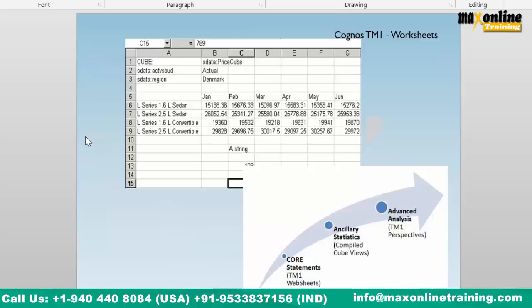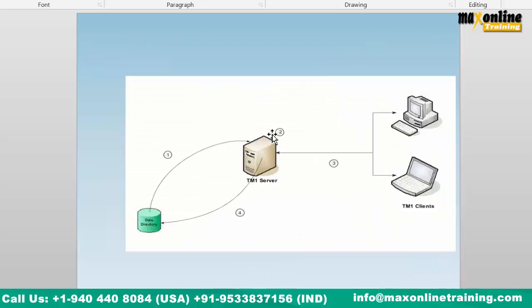Input sheets and reports are meant for retrieving the information and posting the data, and this is the primary factor in how you can retrieve the information. And these are some standard reports like advanced analysis, ancillary statistics, and core statements. You can see how you can retrieve that and play around with this information.